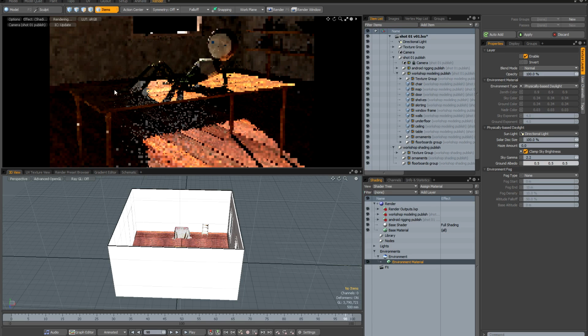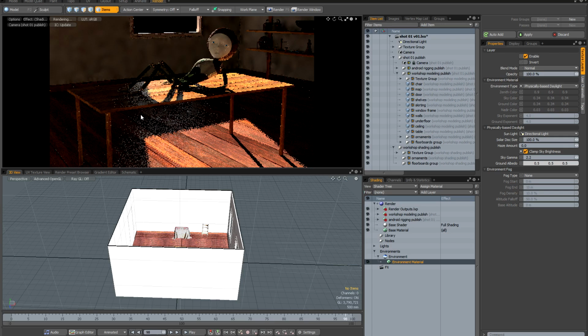I could manage the strength of the lighting by using the white level in my render outputs, but I don't really want to be changing that right now. So I'm going to just clamp the sky for now. And the next thing I'm going to look at is the global illumination settings.